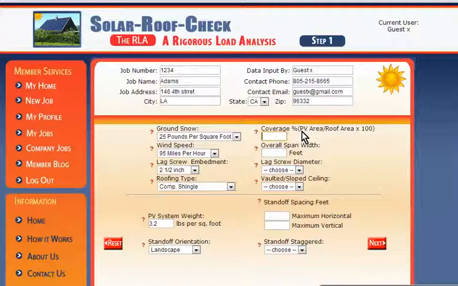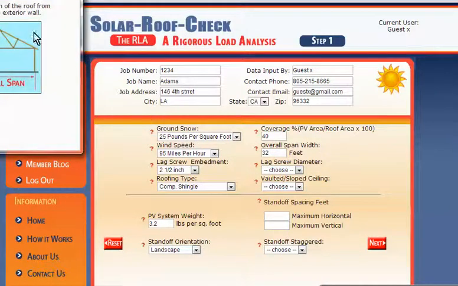Coverage, this is the percentage of PV area divided by the roof area. Let's say we have a 40% coverage. That would be a pretty big array. Overall span in feet, let's say we have 32. I can show you what that means.